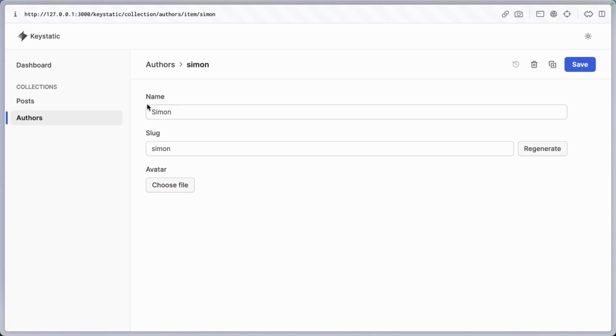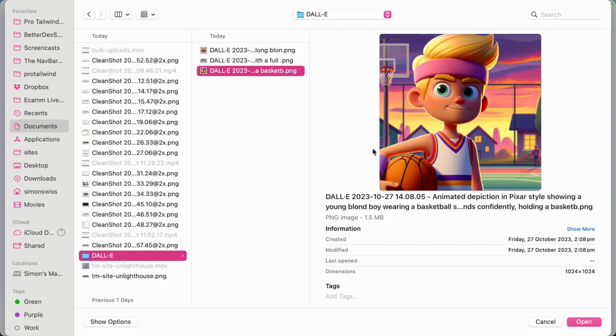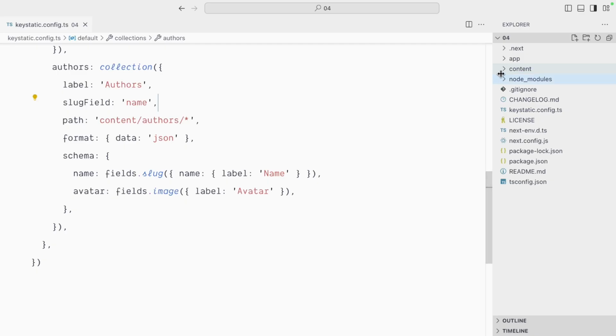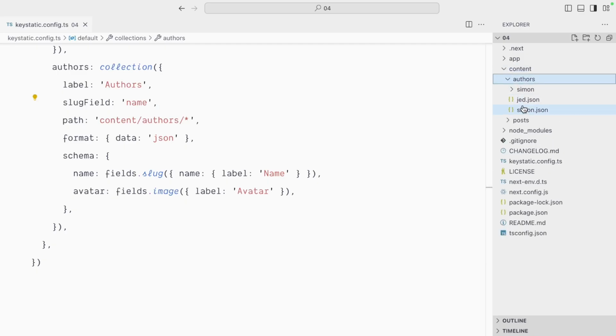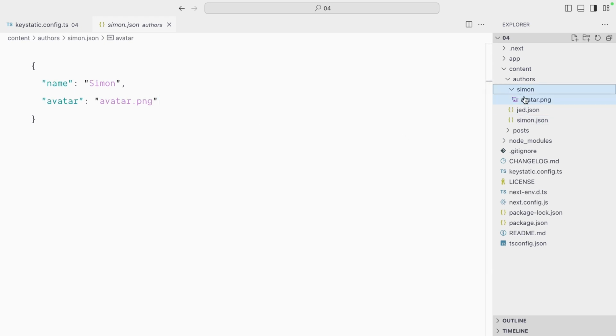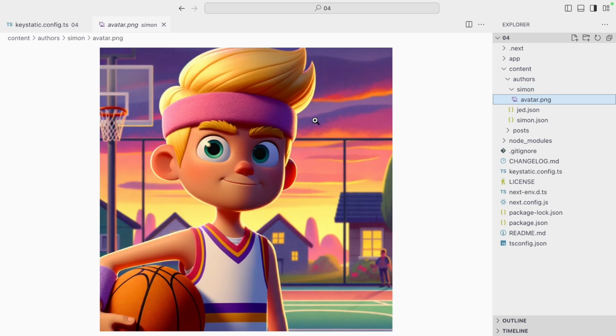In my author's entry form, I now have an avatar field, so let's pick an image. And we're going to select this little cool basketball player and hit save. Let's take a look at what happens to our file system. If I go to content and authors, you can see that we have Jed and Simon. Simon is now pointing to an avatar.png file, and there's a directory matching this slug, Simon, and inside of there, the avatar.png file has been saved.